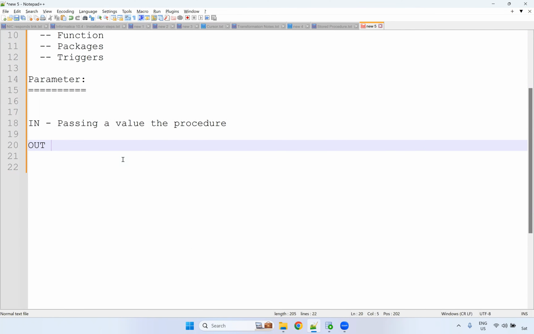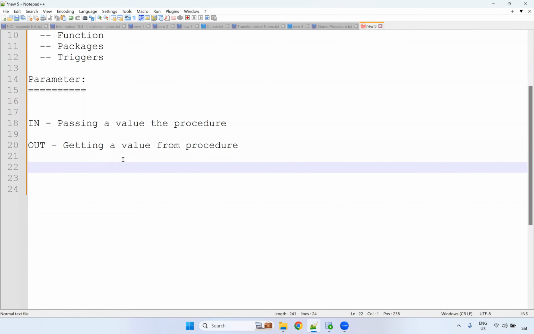Next one is the OUT parameter. So OUT means you are getting a value. Okay, so you are getting a value from the procedure. So that's what you can go with. So input and output parameter.